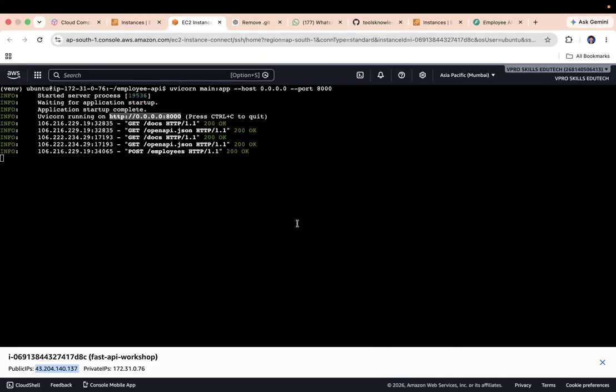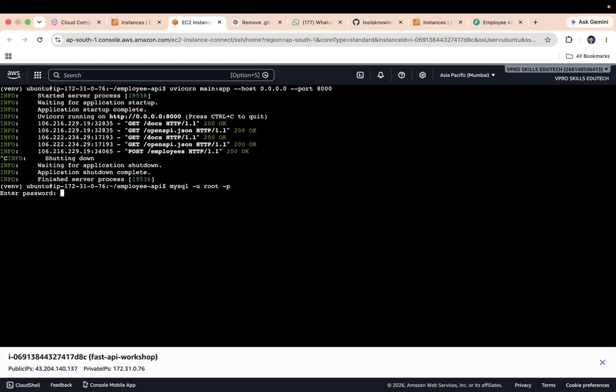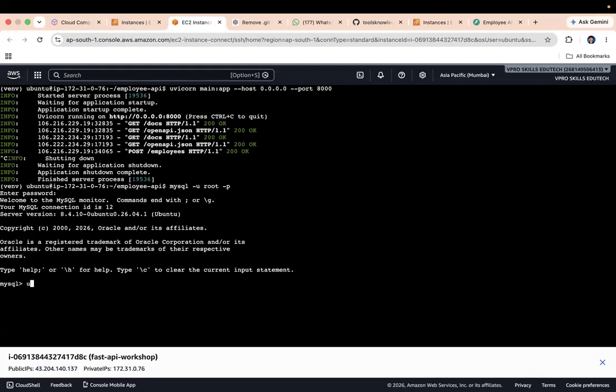Fine. Now let me kill the server. After killing the server, I need to say MySQL -u root -p. What is the password? Root. How to use the DB? Use employee_DB. And how to fetch the data from the DB? Select star from employees.